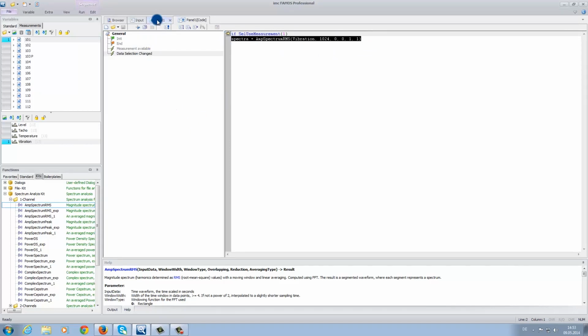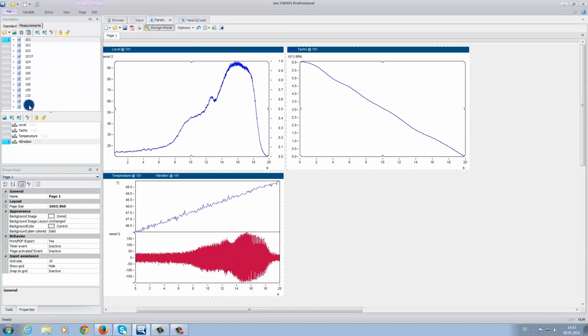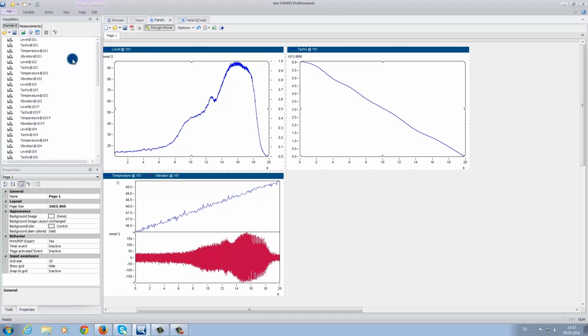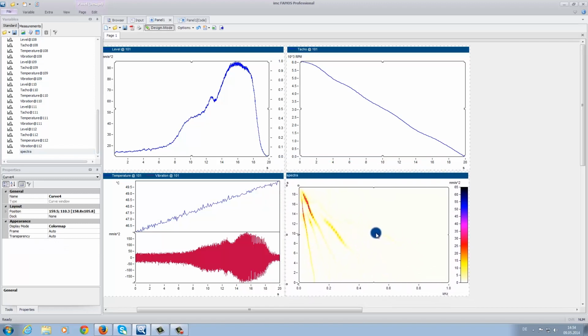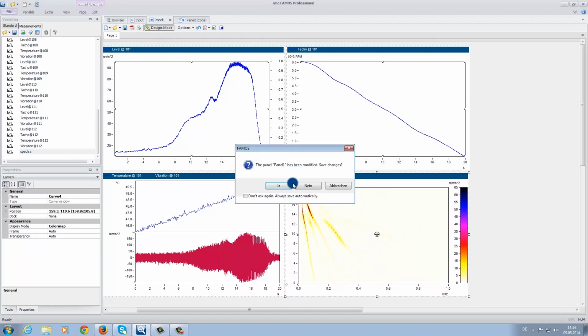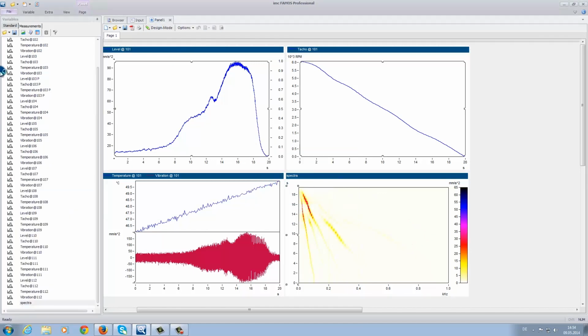Now I'll go back to the panel page, and if I search through the variable window, I can find the spectra data set. Using drag and drop, I'll place the data set onto the panel page and choose to display it as a color map. Now I'll leave the design mode. Then a pop-up will appear and I'll choose to save the changes.